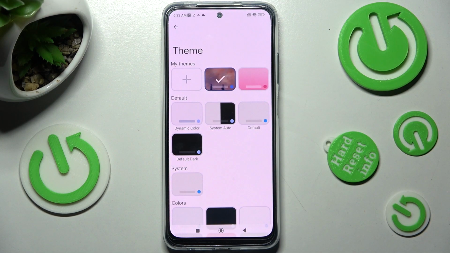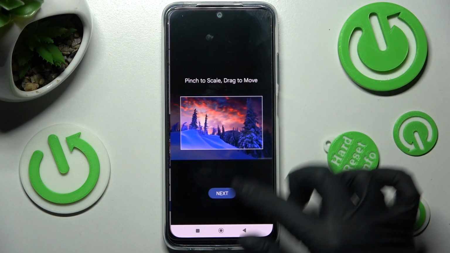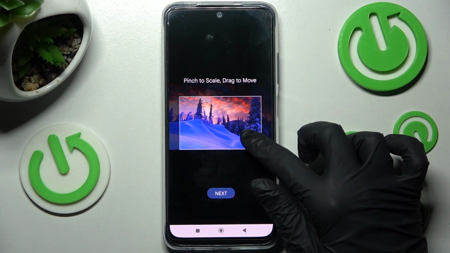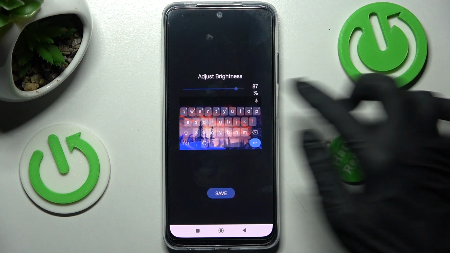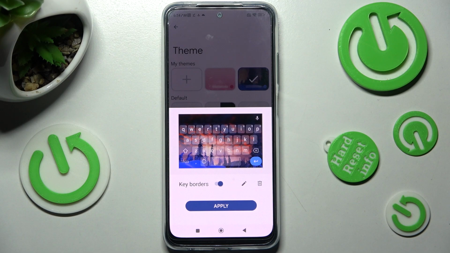If you wish to edit your keyboard, you can do that by clicking on it, tapping on this pen icon and making your changes. Then adjust brightness, choose Save and remember to click Apply one more time.